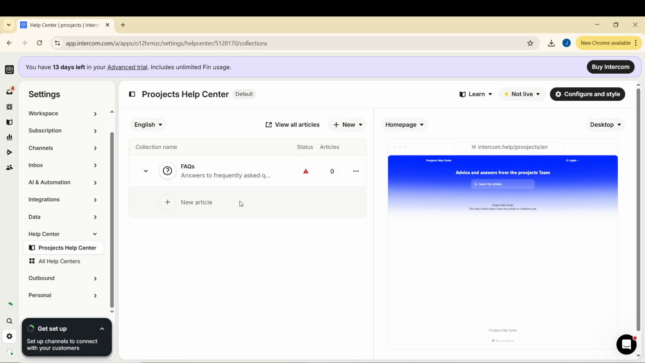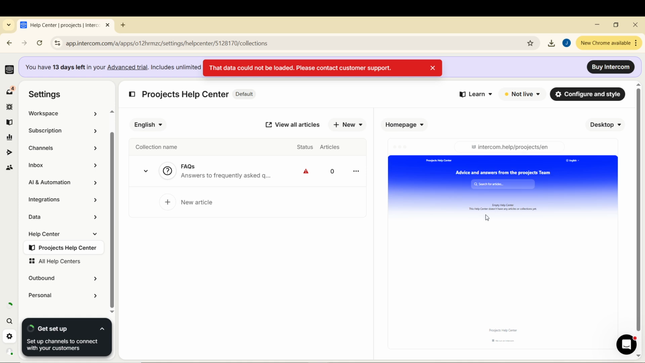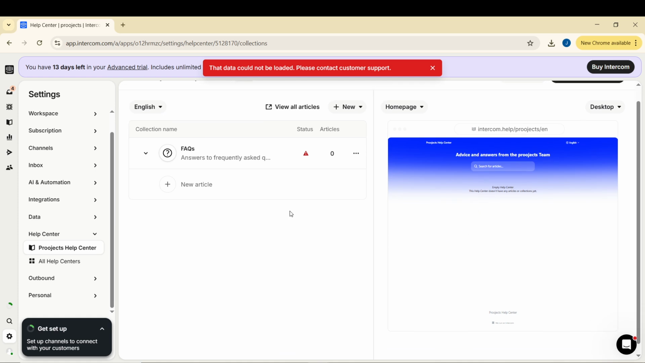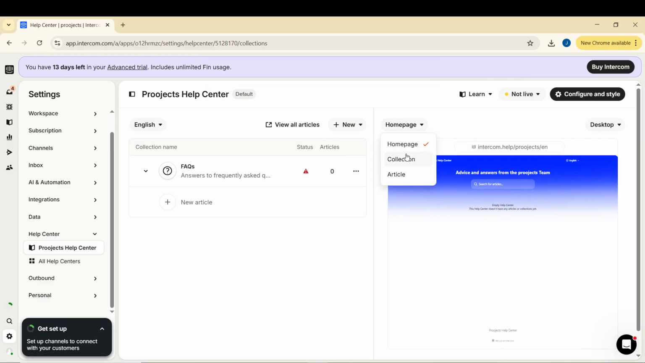Now type your title and your content. Keep the title clear and specific, since it acts like a headline customers scan in search results. In the body content, write in short sections with simple wording. If your article includes steps, separate ideas into small paragraphs so it is easy to read on both desktop and mobile. After you have added the content, select a collection.